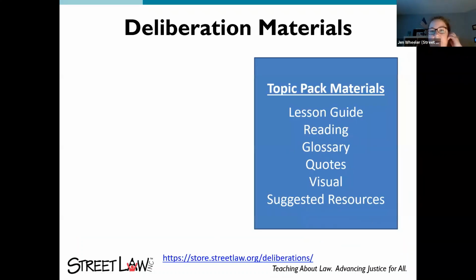So next I want to share with you what the materials are that we have around deliberations, and specifically materials related to election time. All of our deliberations have these materials all in one topic pack. Each pack is going to have a lesson guide that's pretty short, but that will give a good overview for you of how to run a deliberation.